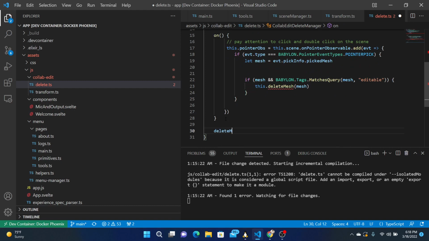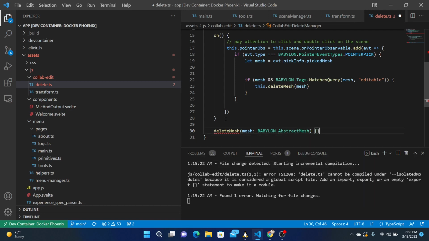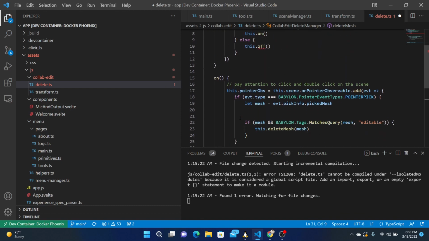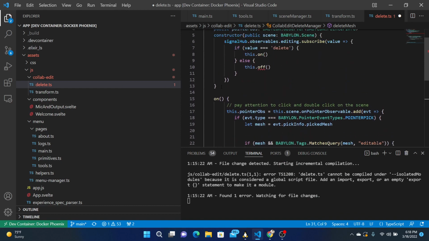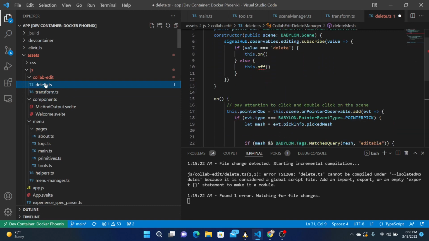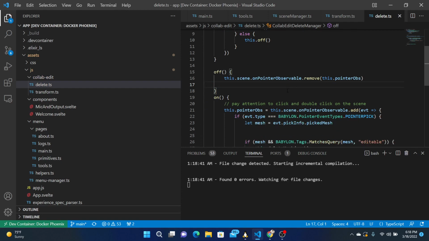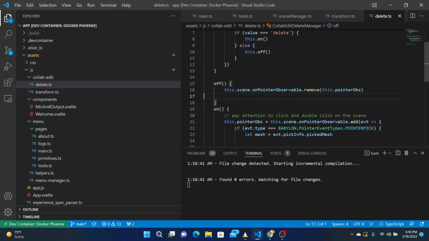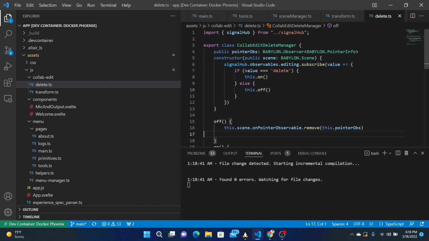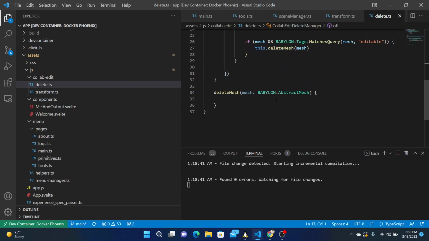So we've got to have a delete mesh method. Okay, off. What does off do? Off should clean up. Remove the observer. So pointer observer, remove it. That's it. Okay, and that should do it. So what does delete mesh do?